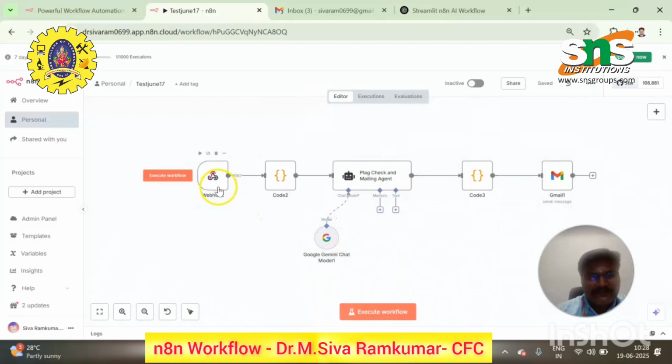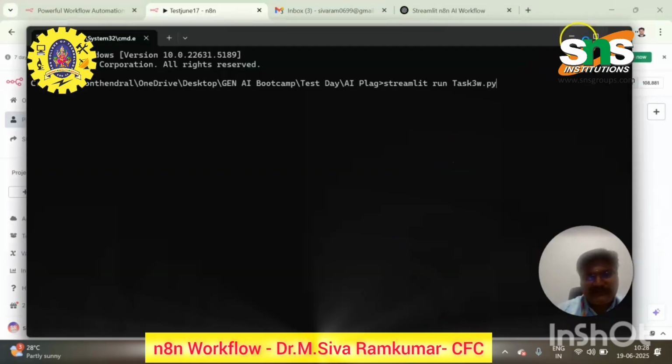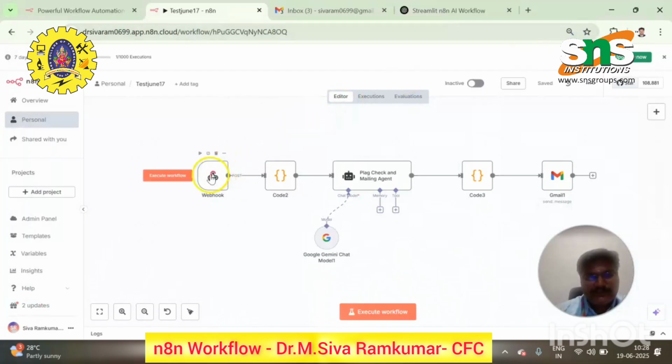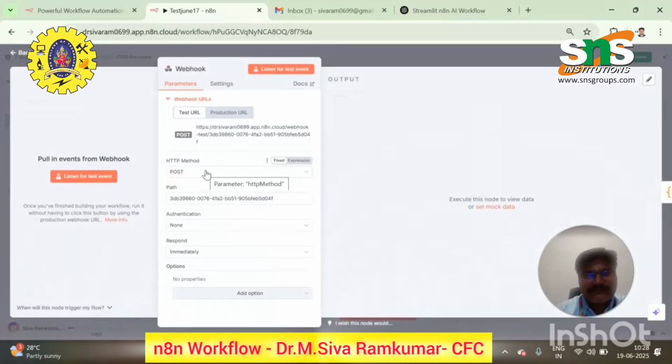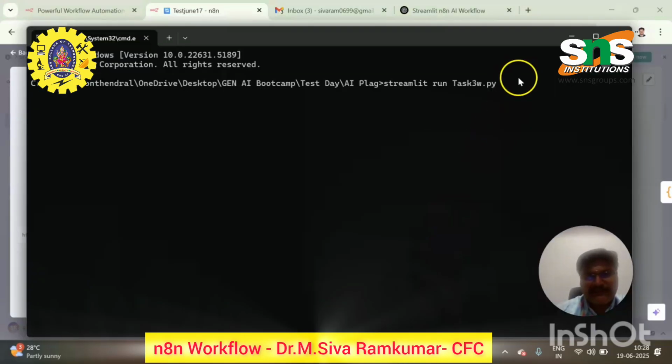How it works is, as I mentioned earlier, I've created a Streamlit code here. Before executing it, I want to execute this workflow. So this is a subsystem of this webhook. Here I have to first click listen for test event. Before running our Streamlit, we have to do this. Then I'll run this Python code. It will be executed, and it will take us to the online plagiarism checking tool.